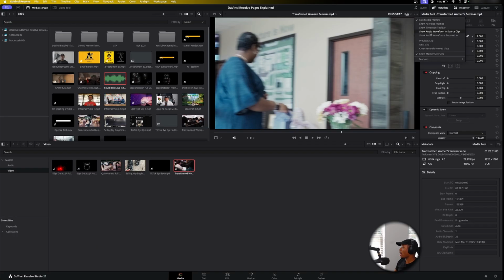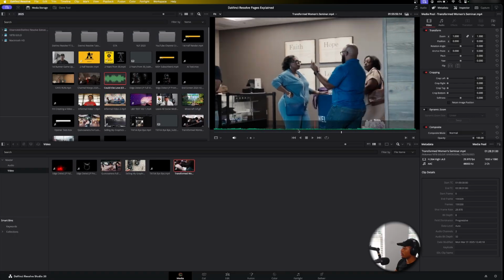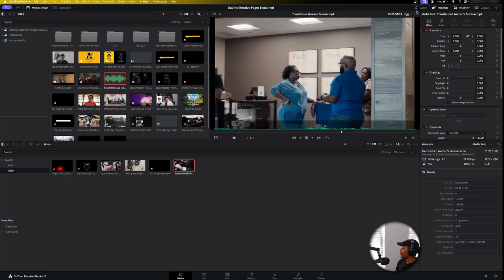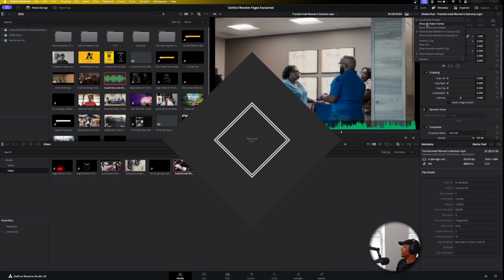But I do like the option to actually have the audio waveforms, which shows right here. You can choose to have them zoomed in where you can see really close. So as you scrub through, you'll see your footage. Let's go back to this right here, make it a little bit larger. You have the option to go to your previous clip, your marker overlays, all of that good stuff is all right here.